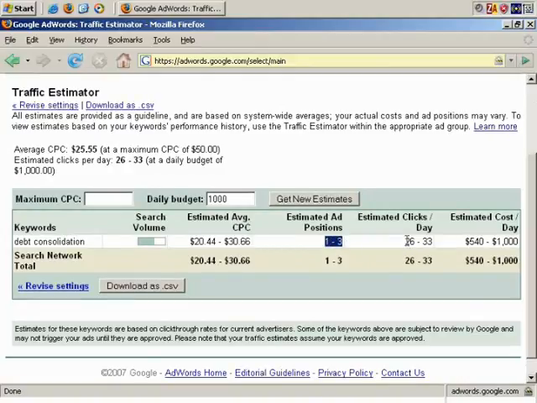And even for $20 or $30 per click, you're only going to get an estimated clicks per day of 26 to 33, which isn't a huge volume. And our estimated cost per day is between $540 and $1,000. As you can see, this is a very expensive market, but an expensive market is often a clue that there's a lot of money to be made there as well.